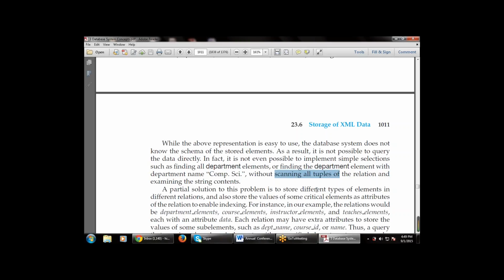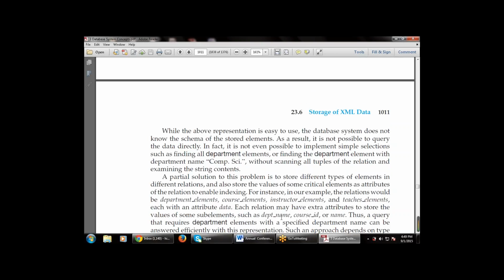This problem can be solved by storing the different types of elements in different relations, and also storing the values of some critical elements and attributes of the relation to enable indexing. For example, the relation would be used as an attribute, or as a document, a format used to represent the data for multiple applications, and the file is used as a relation, which is known as indexing.